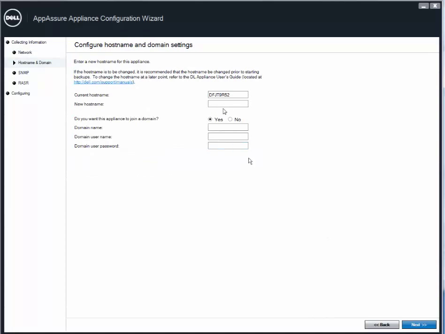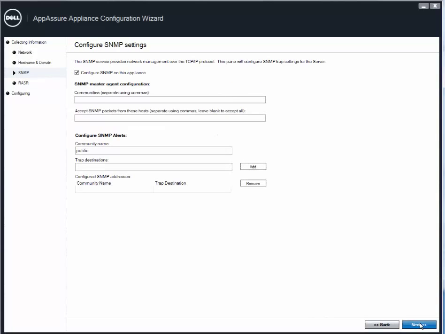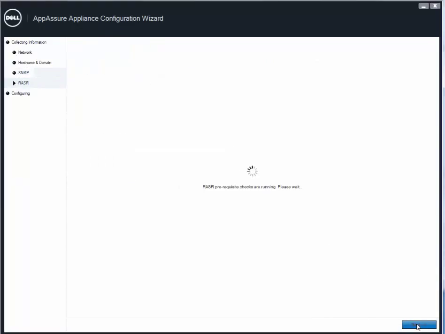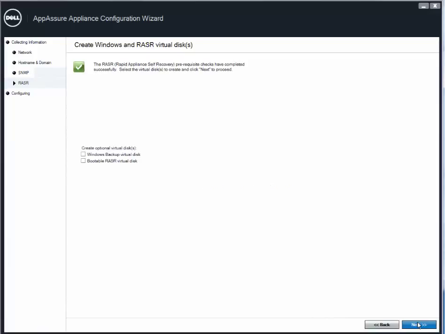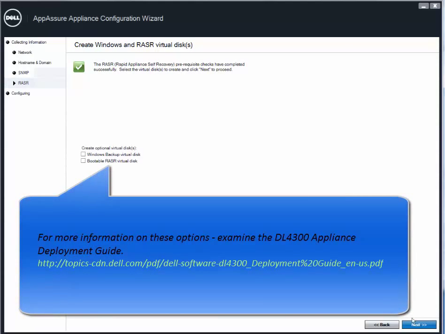The appliance host name and domain settings are now configured. SNMP settings are now optionally configured. At this point, Razor virtual disks are now optionally created.